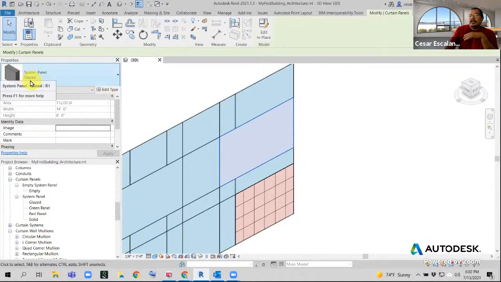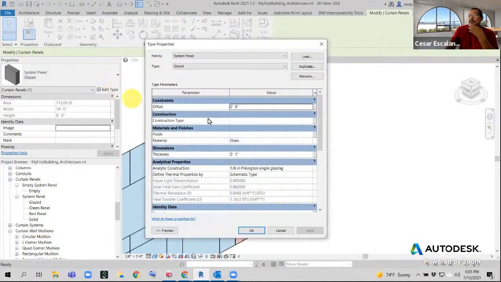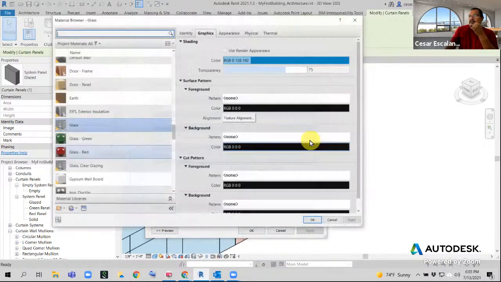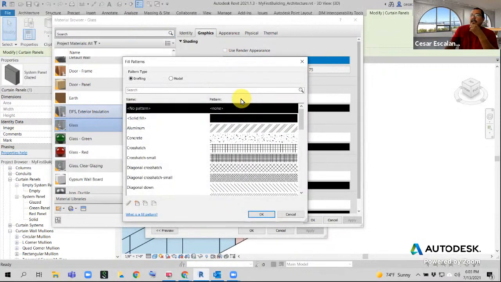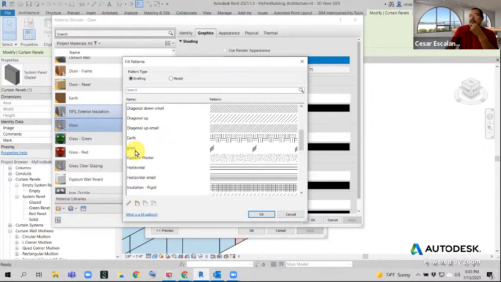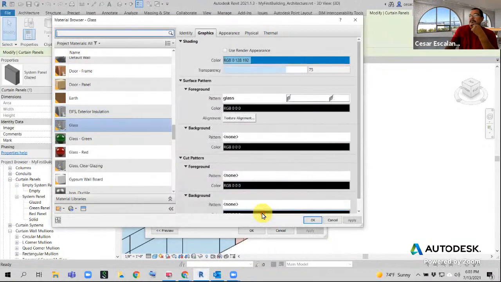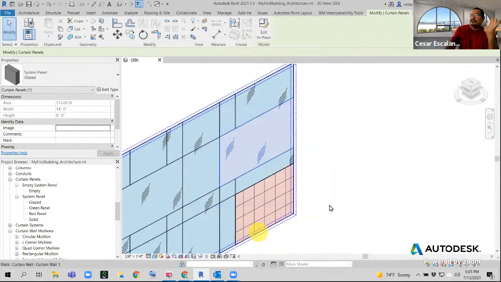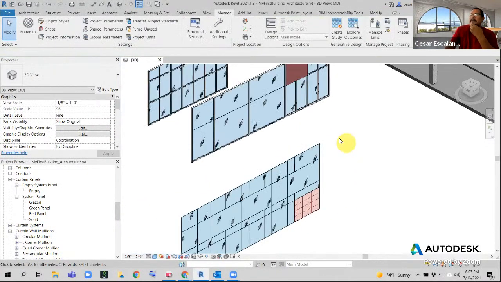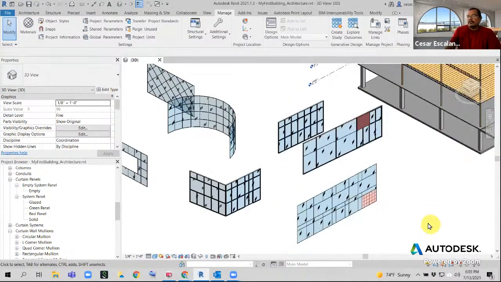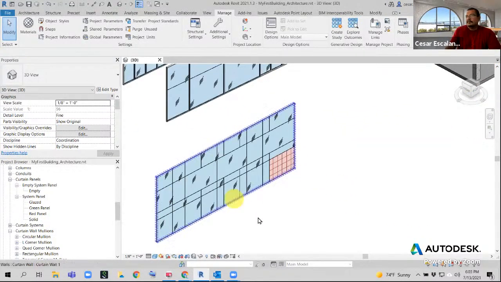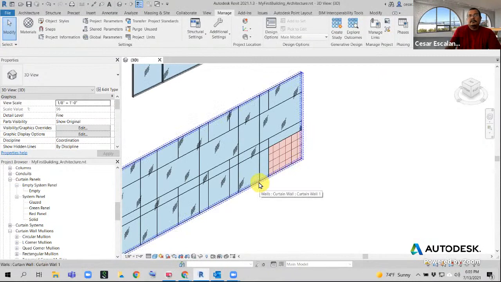If I want to make a global change of the system glass panel, you edit the type, edit the material, and then you can add a foreground surface pattern. And this pattern is the glass pattern that I just created. Hit apply, hit OK. This is going to impact all the elements in the curtain walls that have glass. And I just created a new hatch using an AutoCAD definition. That makes sense? Any questions?